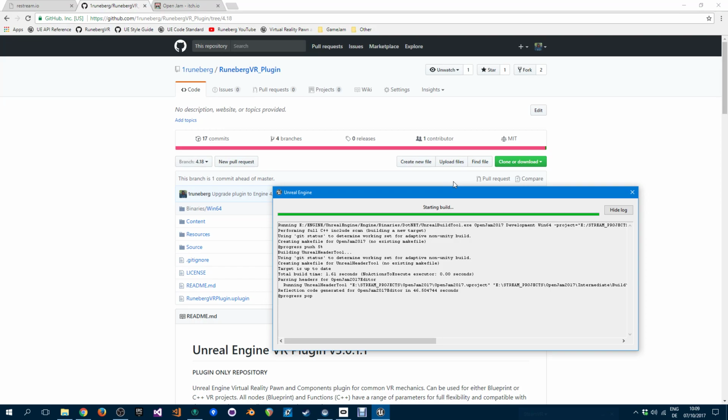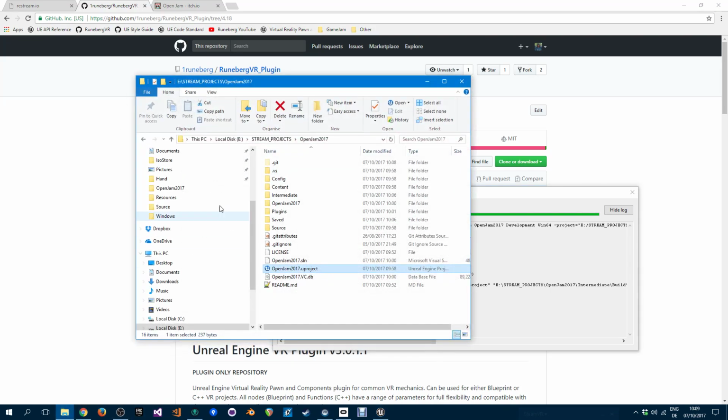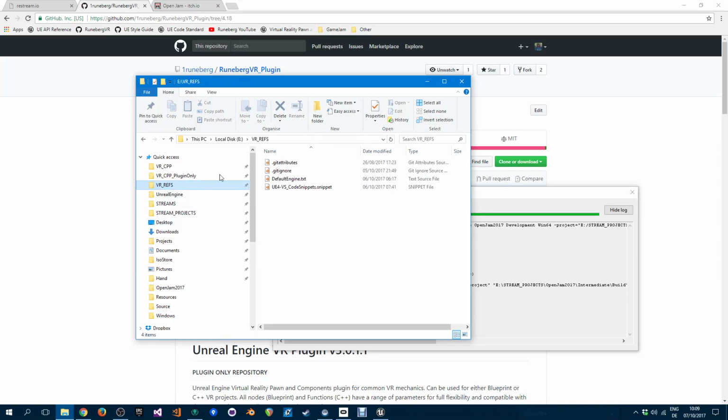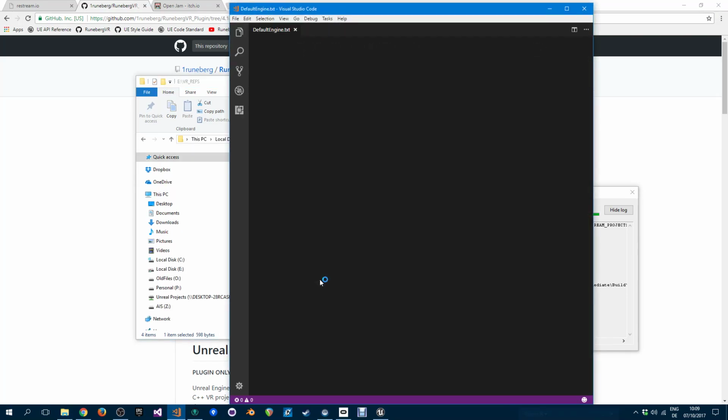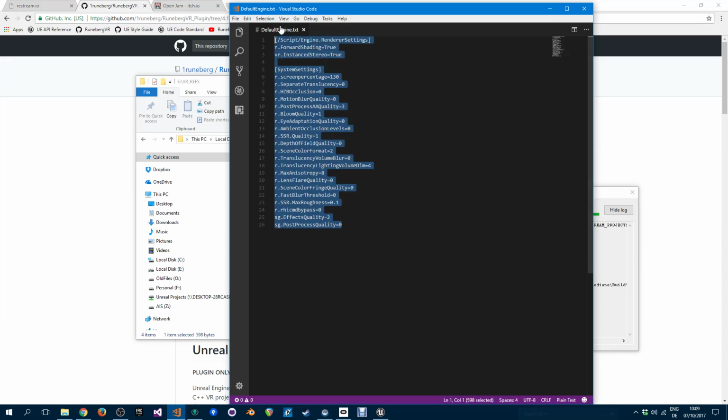All right, so maybe while that's going on, I'm just going to explain a couple of the other files I've got in my reference directory. So I've got DefaultEngine.txt. What I've got here are some common settings I have for virtual reality.